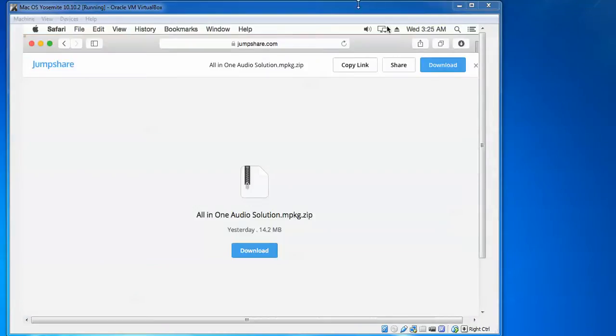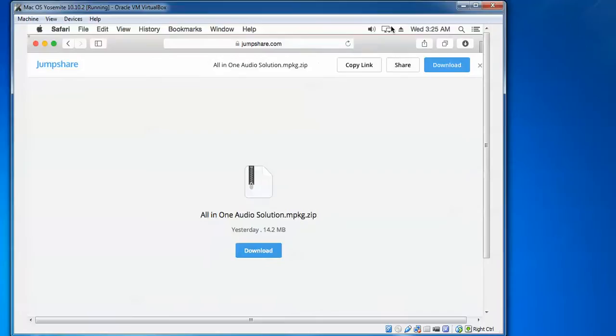So my friend, on the screen you can see this is my macOS Yosemite installation, and here is my website. You need to type jumpshare.com in the URL. Here you can copy, you can share, you can download. Just click on this one and you will download it. You can see the all-in-one audio solution package, that is an MPKG zip file. Before that, you need to create an account here, which I have already logged in to. So let us begin the installation.